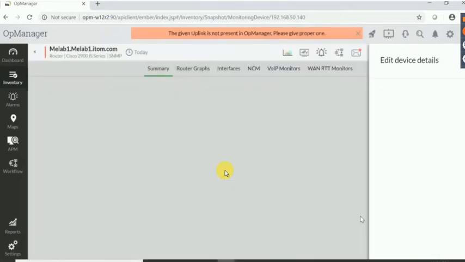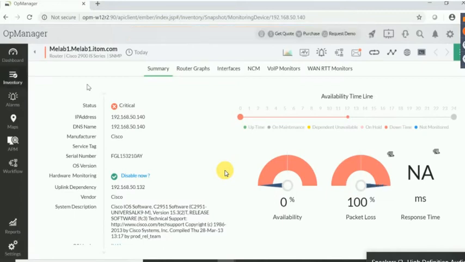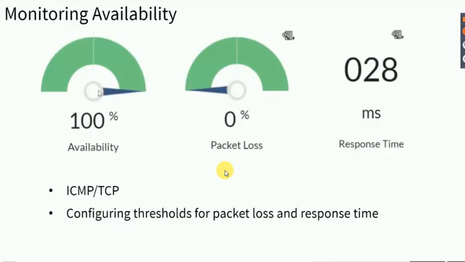All right. Let's see what we have next. Configuring thresholds for packet loss and response time. If you are monitoring a device in a local network, I would say this is not required, because you will receive the response time for the devices in milliseconds, and the availability will always be 100% and the packet loss will be 0%. So in which cases is this configuration required for monitoring device availability?